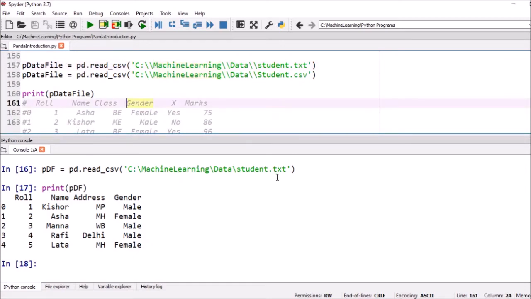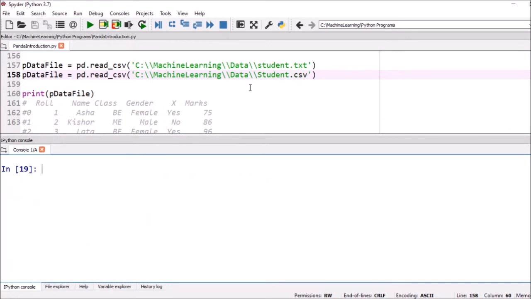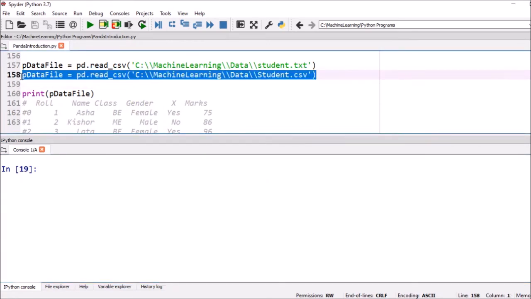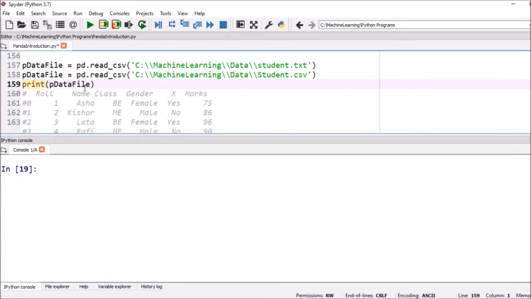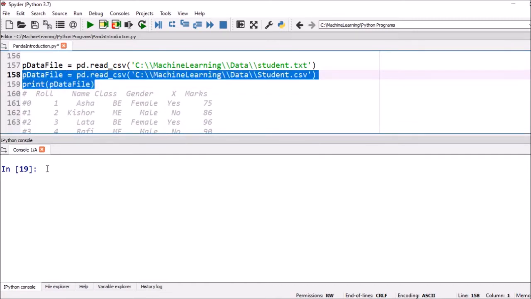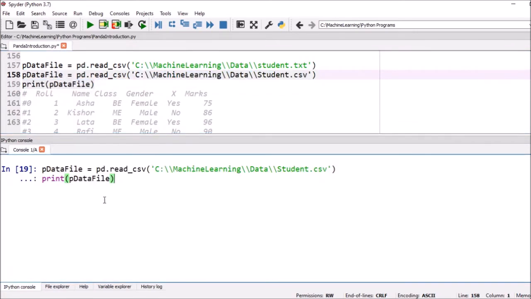Next, here it is a text file. Similarly, we can fetch the data from a .csv file also. We can execute this particular line, and these two, so we can see directly. This is our path, and the file is student.csv, and we can execute this.